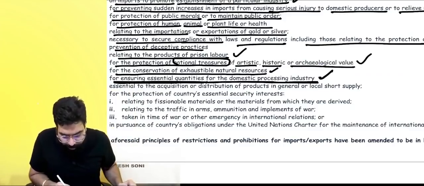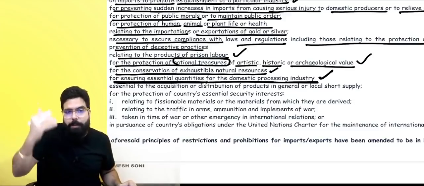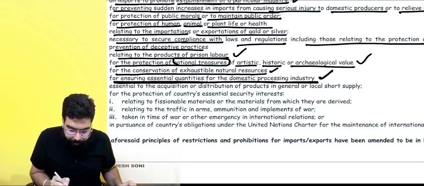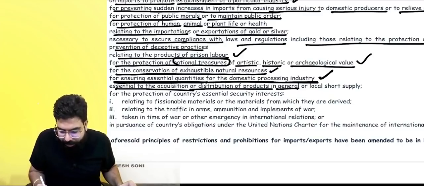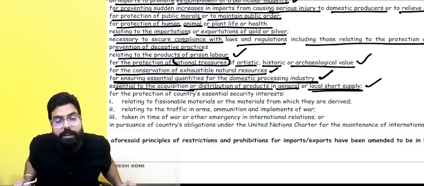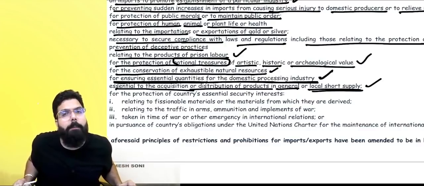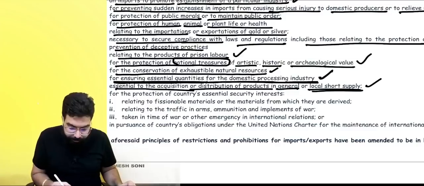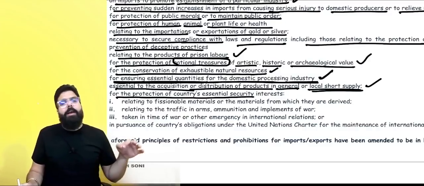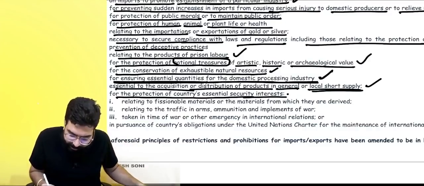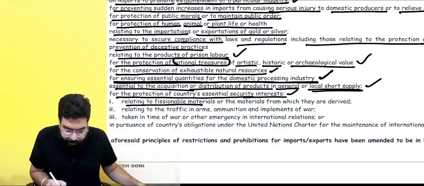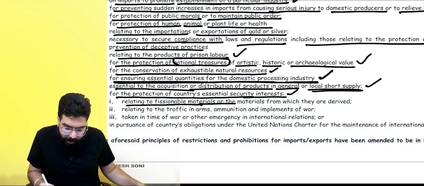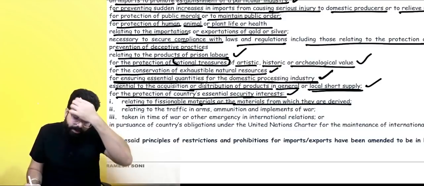So for ensuring essential quantities for the domestic processing industry, they can go ahead and impose some restriction or prohibition. Sir, restriction or prohibition can be imposed if it is essential to the acquisition or distribution of products in general or local short supply. If there is a local short supply, then they can impose some restriction or prohibition. Then they can impose restriction or prohibition for protecting the country's essential security interest relating to fissionable material or the material from which they are derived.